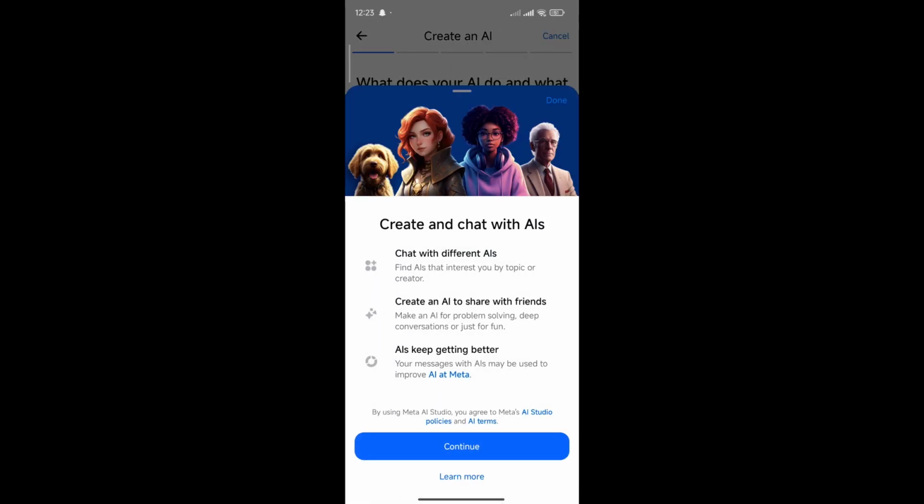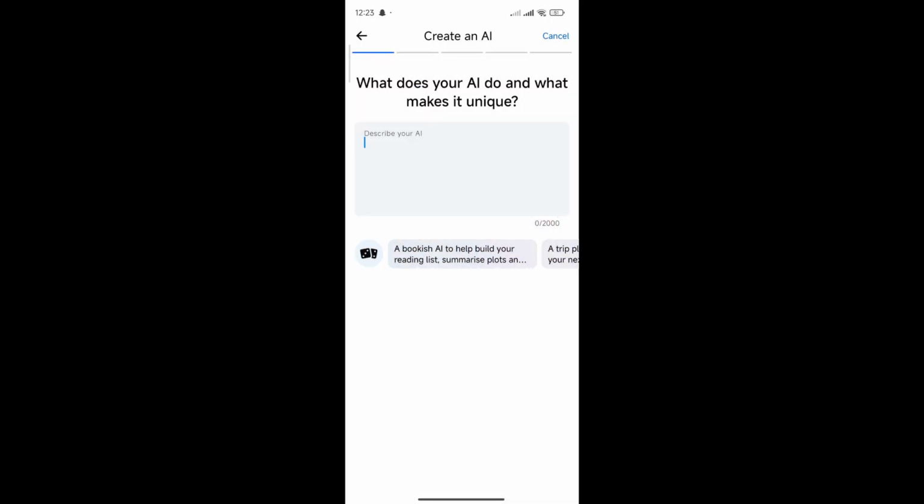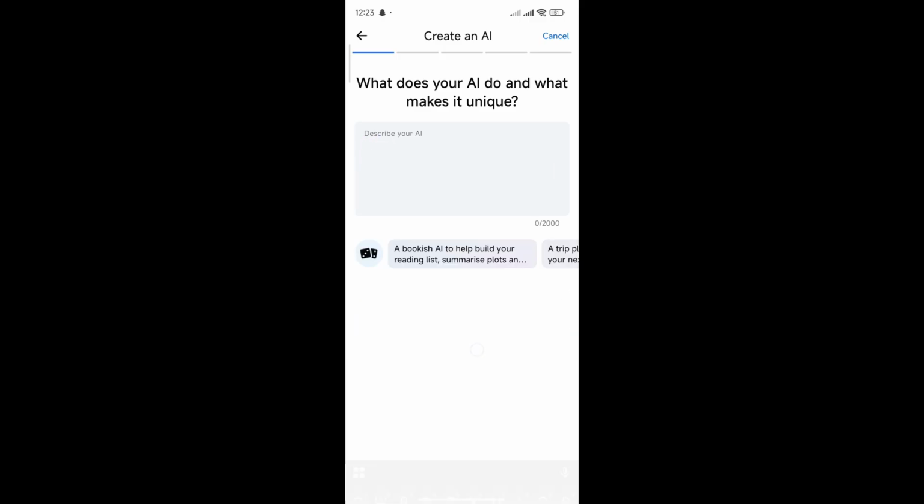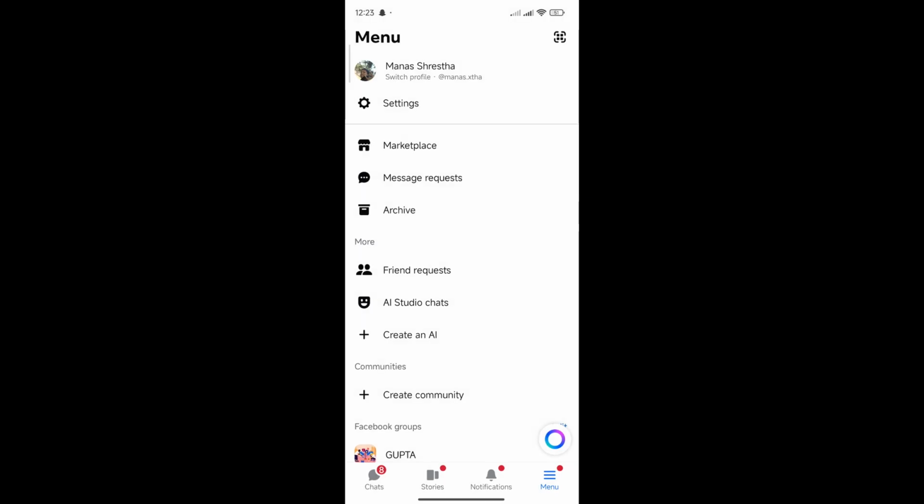Now once you have selected Create an AI, here you should be seeing various options. Just simply select Continue right here, and then you can just simply describe your AI, go next, and just simply prompt in your AI, and you can create your own AI that should look something like this right here. And that's it.